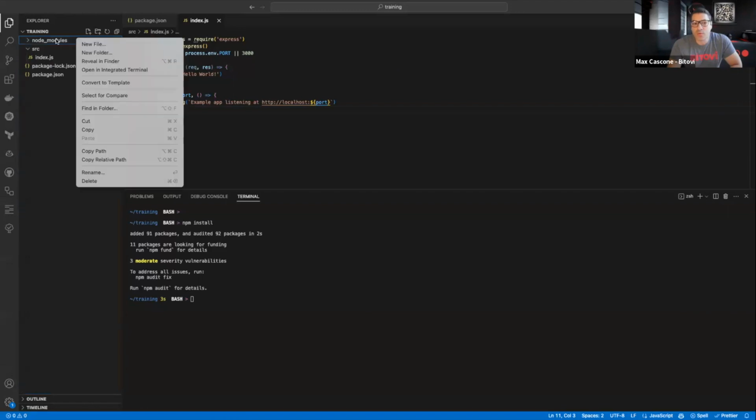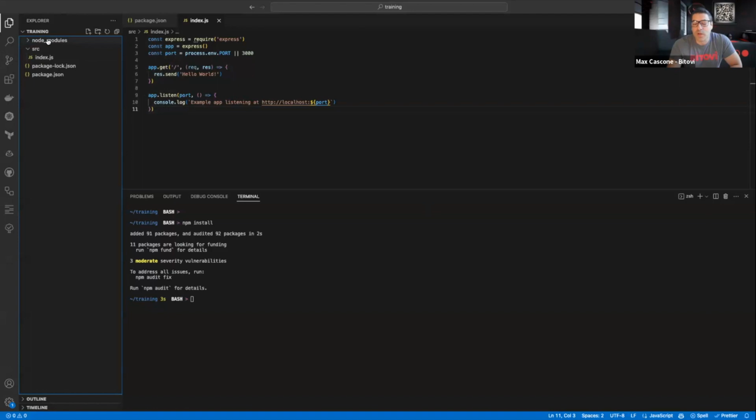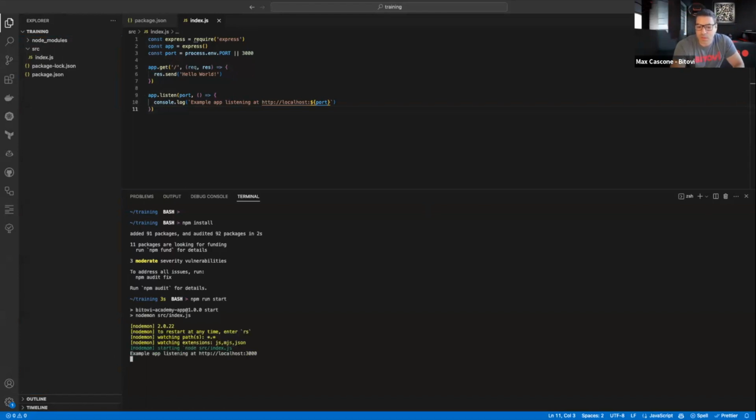If you were to do that, you'd want to put this node_modules into a .gitignore. This node_modules does not need to be pushed outside of this environment, but that's a side note and we can get to that later. And then we'll do an npm run start. Okay, and it starts up, thankfully, and we are listening at localhost 3000.